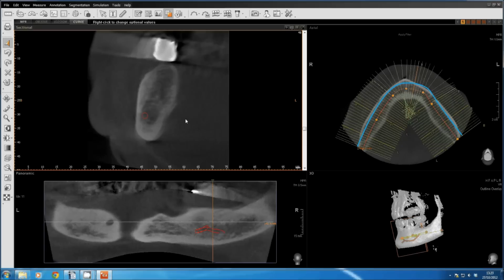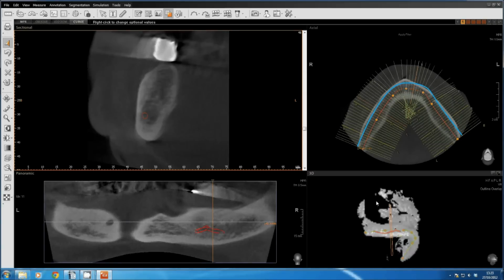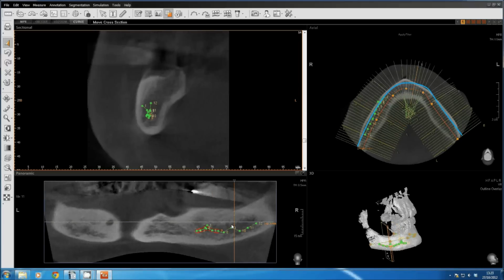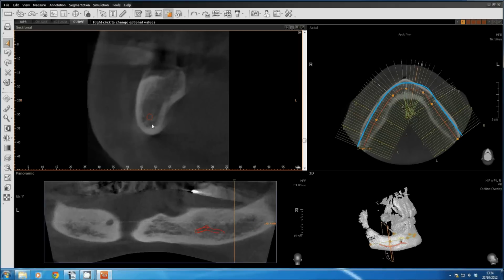If you find that you want to edit an area, if you just go to the 3D view, just click on the line, you can see the lines come up, and you can move the positions by holding the left mouse button down, up and down. You can also do that in the sectional view, though that takes a bit of practice.